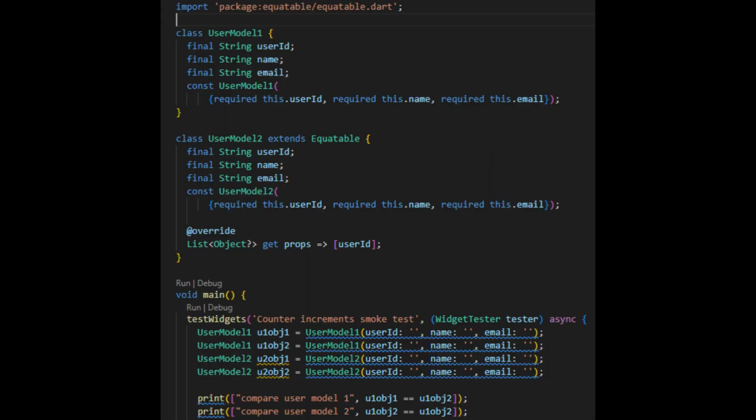Alright, let's start with our first question. What is the use of equatable in Flutter? By default, objects in Flutter are compared by their references, not their values. This means that even if two objects have the same properties, they won't be considered equal if their memory addresses are different.